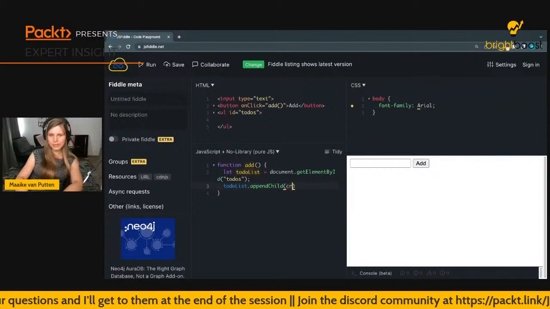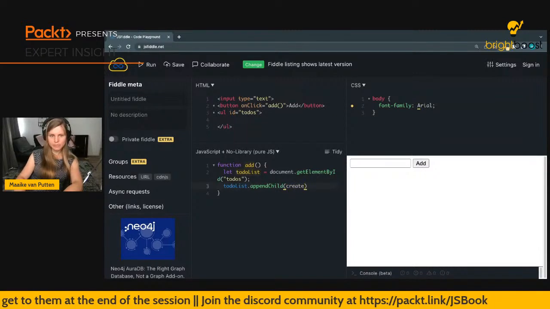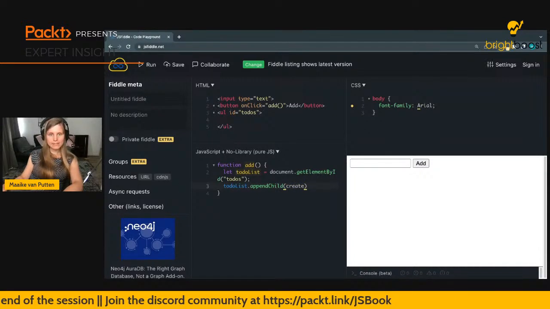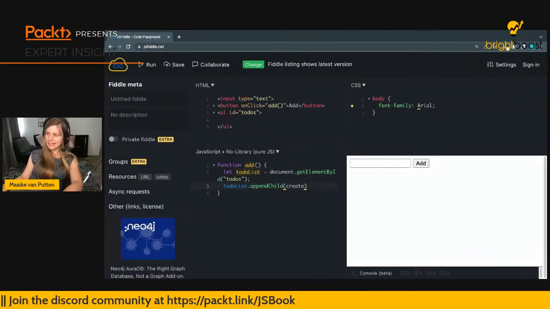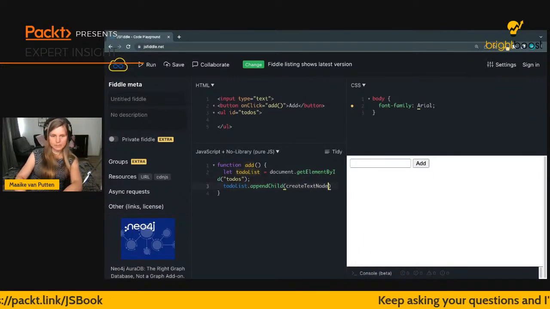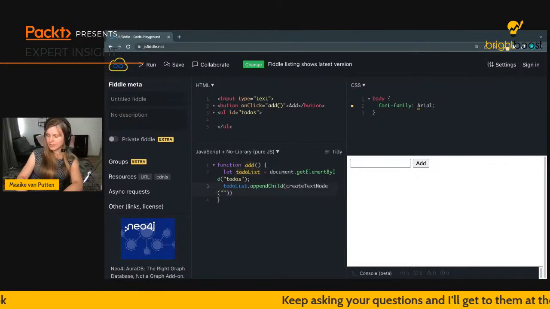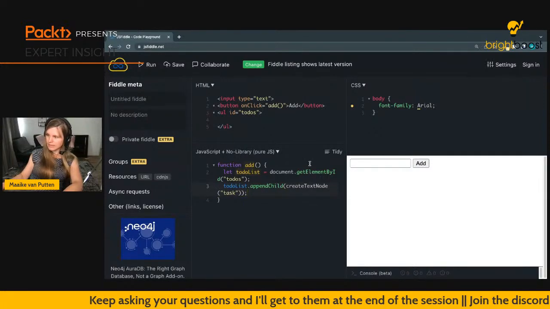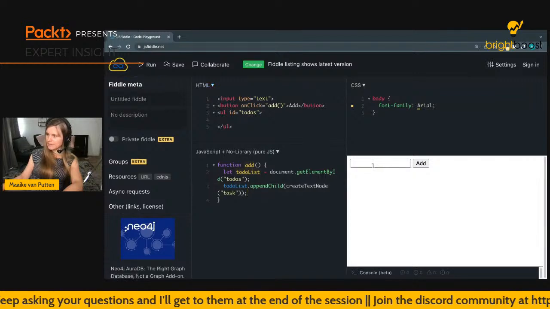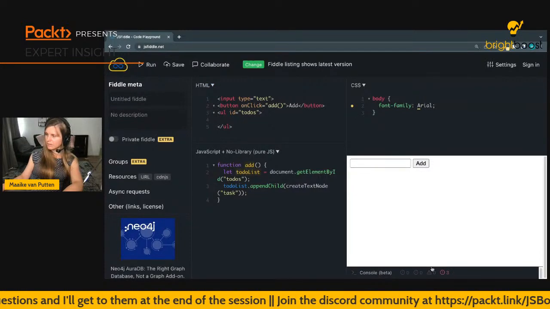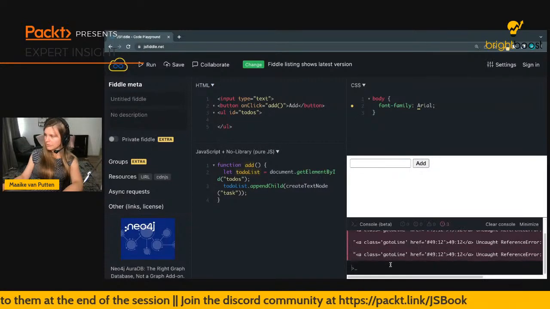And in here, I'm just going to say create, and I'm going to be creating a text node now because, well, this is an easy way to start. So I'll just add a task to it. There we go. Let's see if this is working. If I click add right now, oh, I get some problems. Let's see what I did wrong.